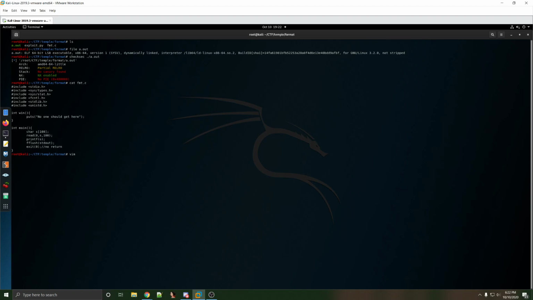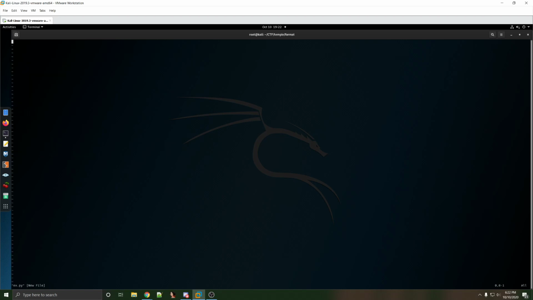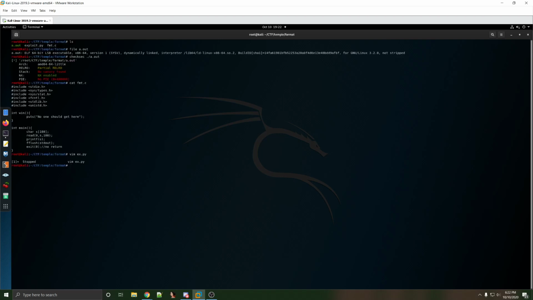So we'll make an exploit file. Copy the one that's already there just in case I mess up. We'll do from pwn import star. p is equal to process a.out. Just set up a little skeleton, I guess. If we want a GDB attach, we can. And if we were to run it, we can just kind of see.